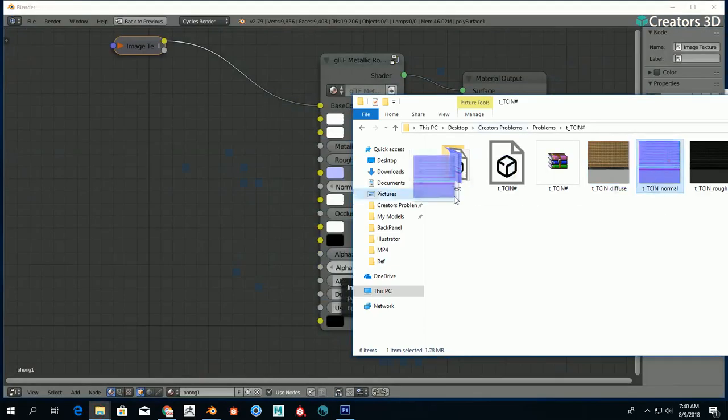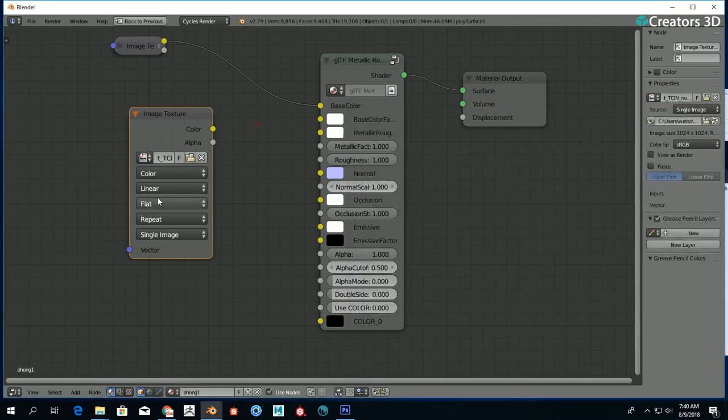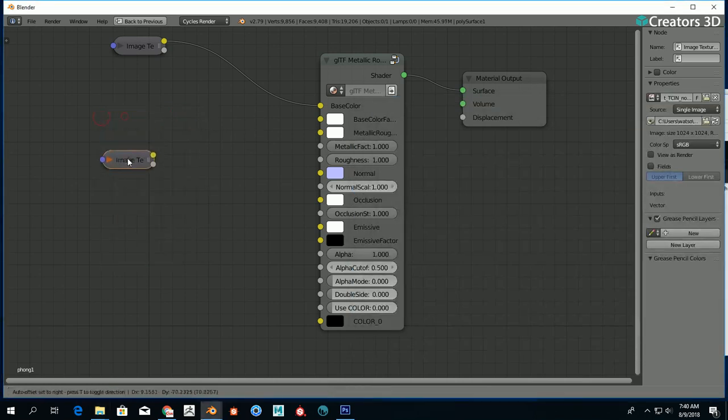The next thing is normal. Drag and drop. Minimize it since we know it's normal, and connect it to normal.